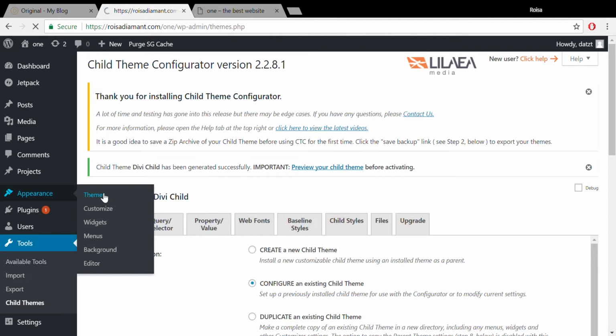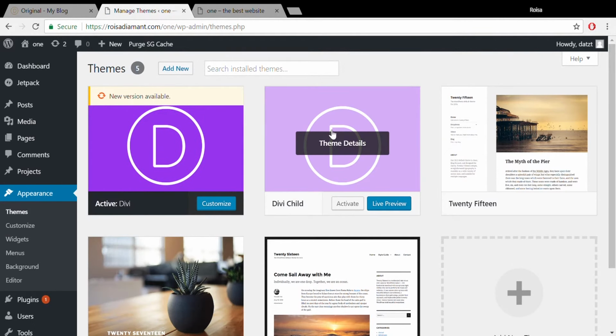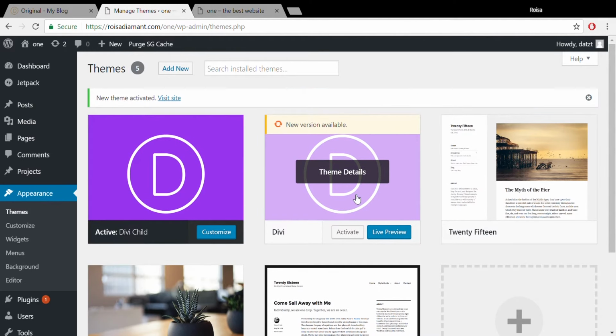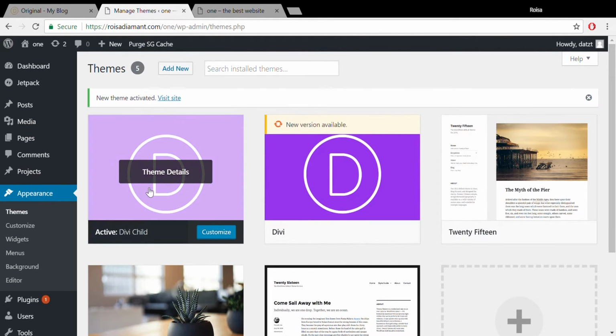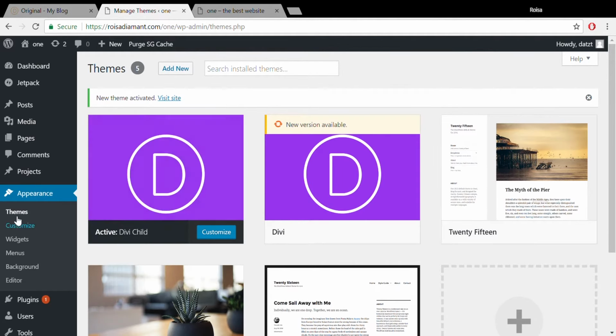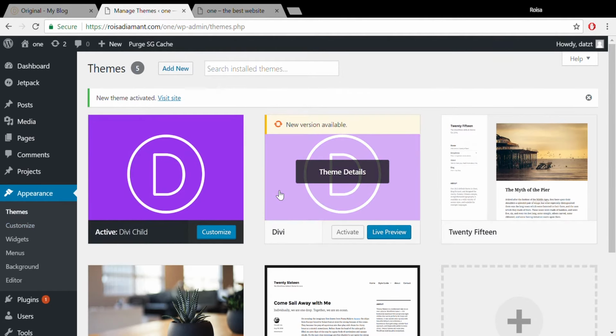So let's go into themes. And Divi child, activate. Now, see, the Divi child is activated. If we wanted to change the name of the Divi child, we would have changed it down there as well.